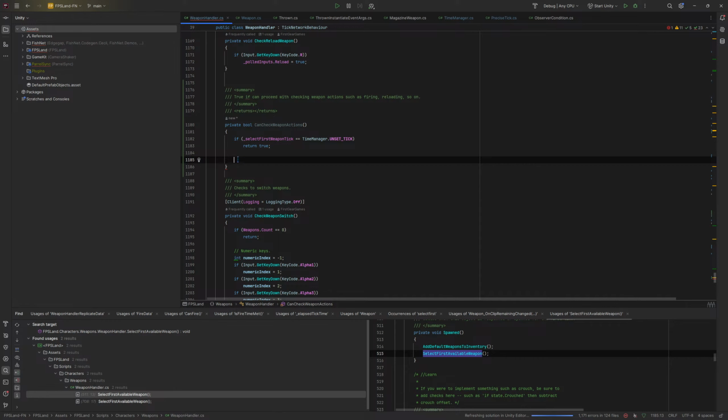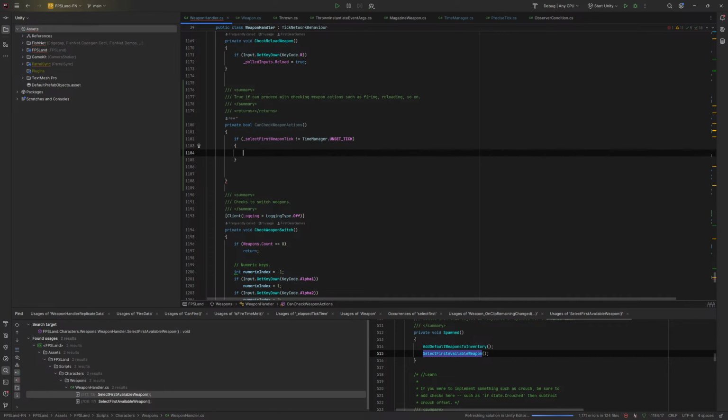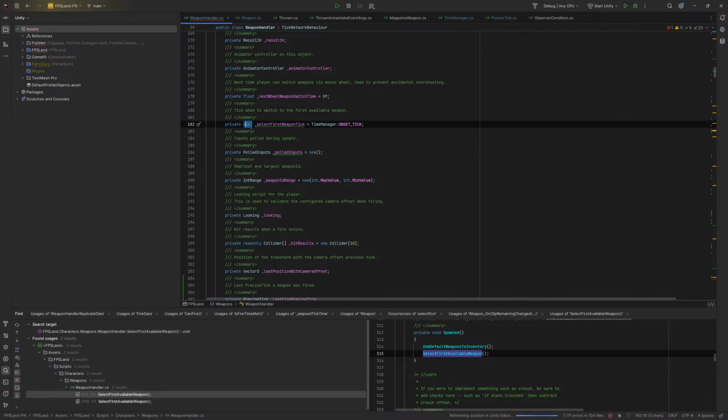And then if it's not true, I could process it here and see if it's time to perform actions based on that timer. But since this is for can check weapon actions, there could be multiple checks. So the first thing we're going to do is do it this way. If the select weapon tick is not unset, which means a certain amount of time does need to pass before it can be done. Also, this is a uint. Should probably be a precise tick, because you can check weapon actions in between ticks in updates, so you want to use precise tick.